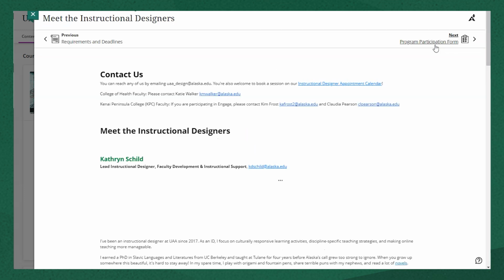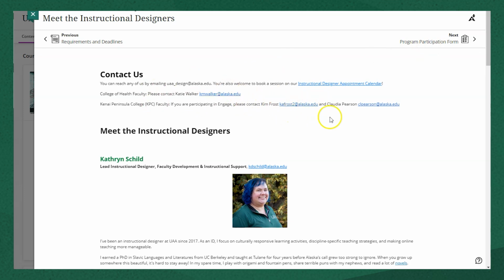And finally, if you need help, the instructional designers are here to help you. If you're with the College of Health, contact Katie Walker. If you're with KPC, contact Kim Frost or Claudia Pearson, and anyone is always welcome to contact the instructional design email, uaa_design@alaska.edu, or you can book a session on the instructional designer's appointment calendar.